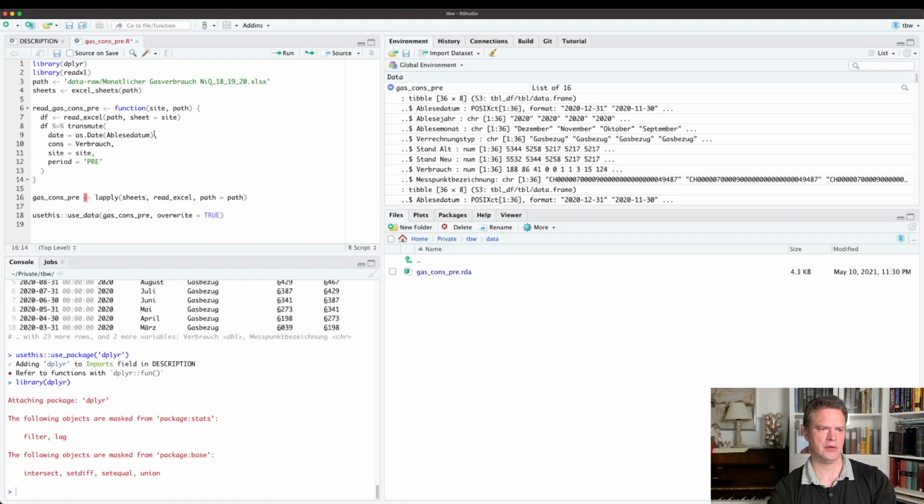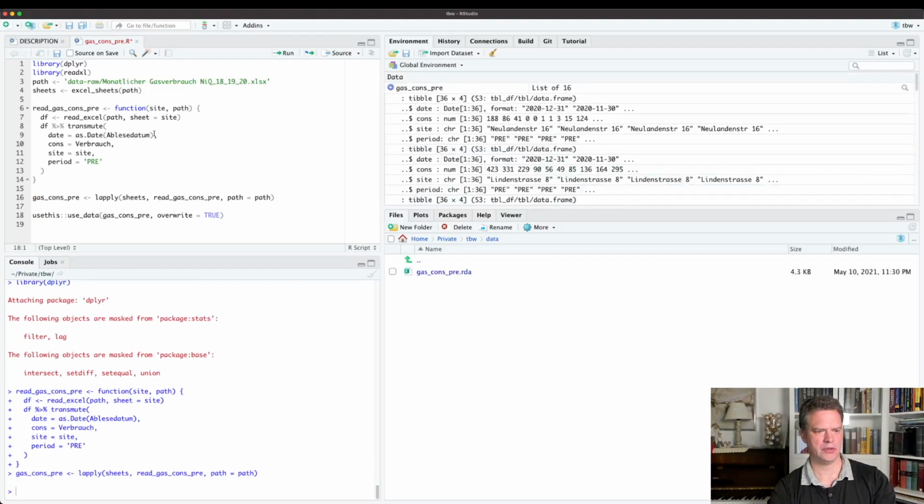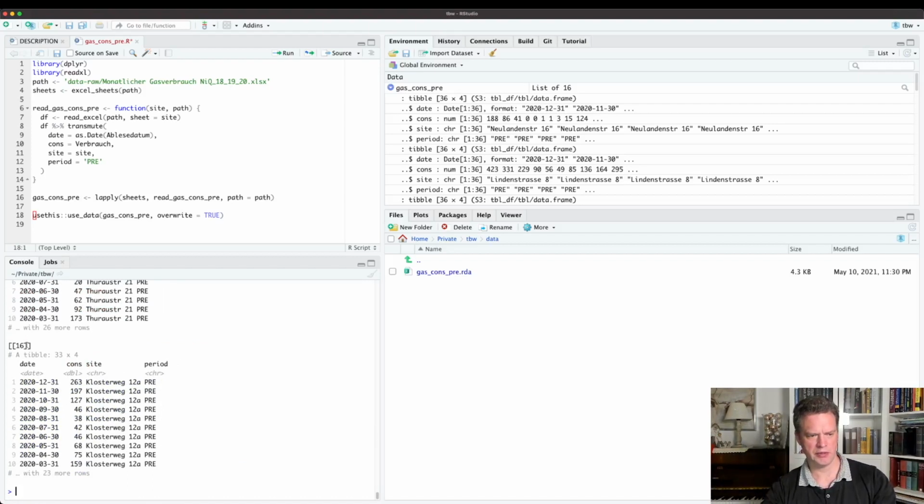So if I do lapply on this now, I guess I need to execute this. I need to define this function and I need to run it. Okay, let's have a look. Yes, that looks not too bad. There are still 16 elements and they are much simpler now. Date, consumption, site, period. Great.